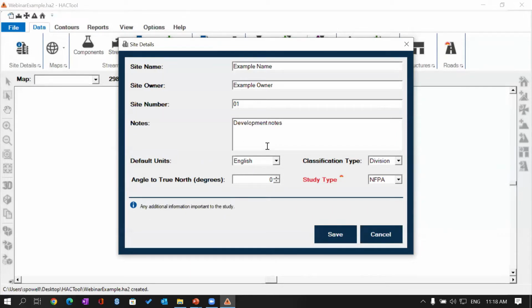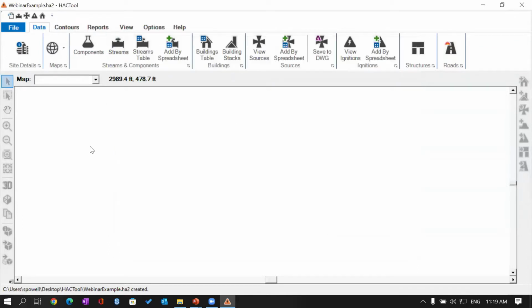And then some other parameters that are available right when you open HACTool: default units, HACTool can work in English and metric, classification type, division and zone, and study type, NFPA. So we'll go ahead and click save on that.